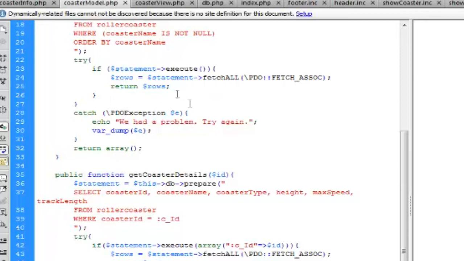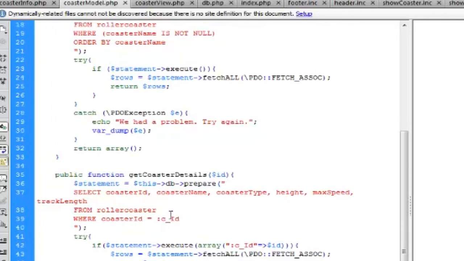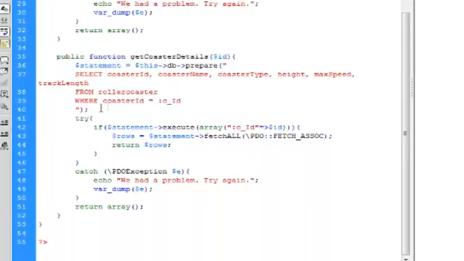Then once you click on a link, it brings you to the get coaster details, and that's where it selects the ID, the name, the type, the height, the speed, and the length from the coaster database, and it sets the coaster ID as this variable here. Then it tries this if-then statement if it can, and if not, it'll return this error message. Now we're setting this here because once we start generating our dynamic pages, it really makes a big difference.